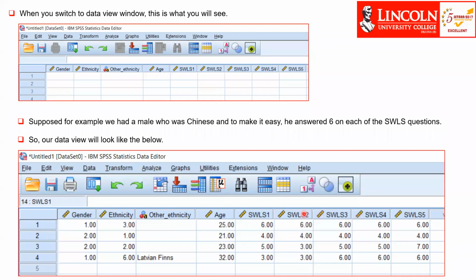Okay, then we have another respondent, the second case, which is 2, a female from Nigeria, and the age is 21, and she chose 4. Then the third case is 2, which is also a female, ethnicity I think from Malaysia, then the age is 23, and the values have also been entered.